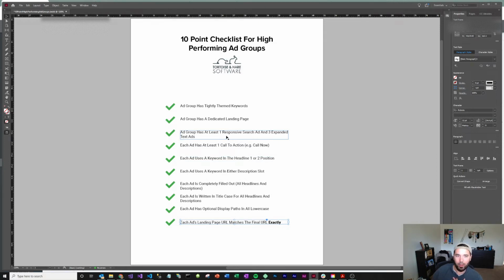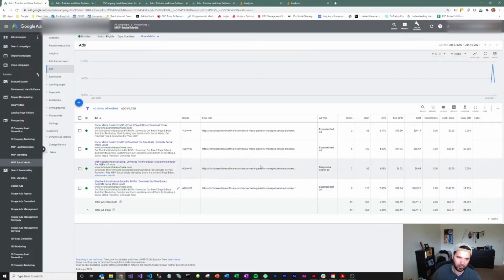All right, so we covered this checkpoint here. The next checkpoint within the ad group for high performing ad groups is that each ad has at least one call to action within it. For instance, call now. Now if we come back over here towards our MSP social media ad group, we can see we've got a couple different calls to action here. We've got download today, get practical tips and resources for your MSP, download our free 5-page ebook. So this is a very encouraging ad. We're saying do this, this is the action that we want you to take. So it guides the person along within the journey of them reading the ad. So you want to have at least one call to action within your ad. You can see that in most cases I have at least 2 calls to action within these ads, but you definitely want at least one.